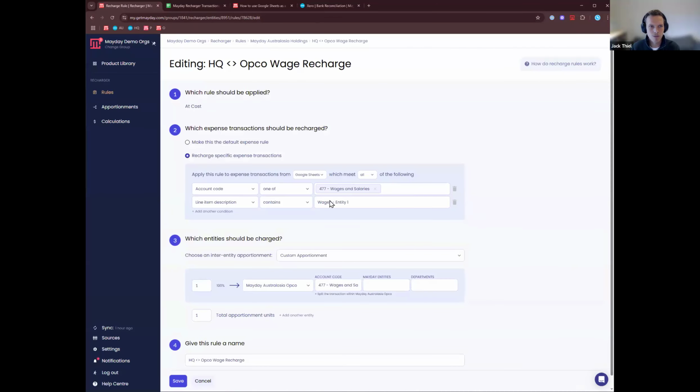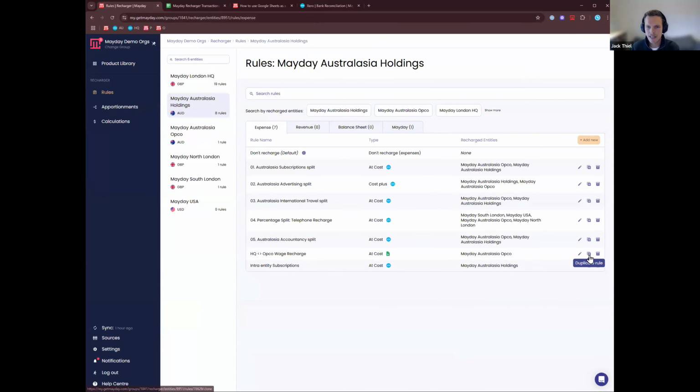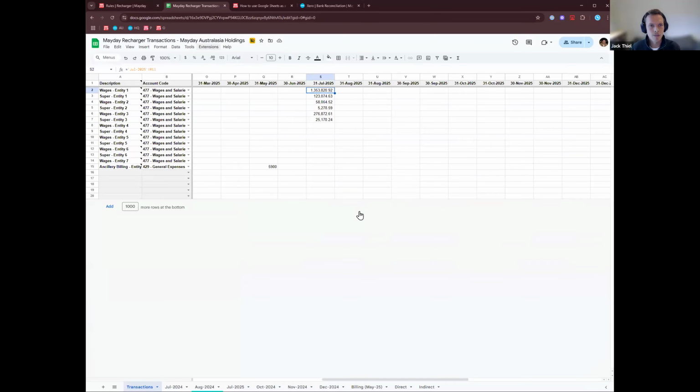I can then duplicate that rule once I've got it created, which I have, and swap out the relevant accounts and then create the superannuation versions of this as well. So it's just a one-time thing to duplicate the rules and set them up, and then they'll be updated moving forward. So that's how you set up the sheet. That's how you can add other tabs and add your own custom calculations. All we need is to get that data into a format that we can then read and recharge, which is this head tab of the sheet.